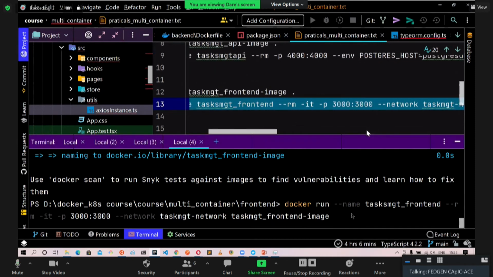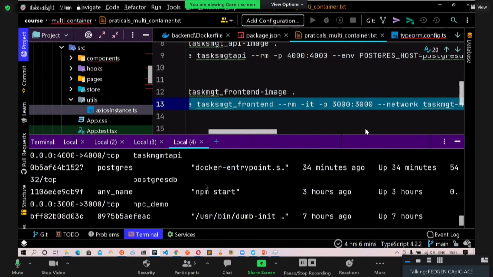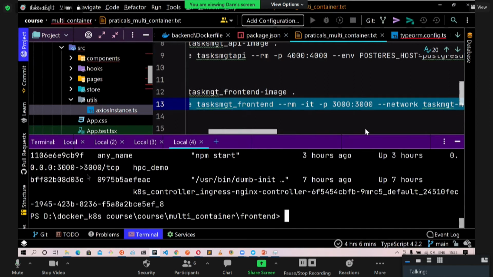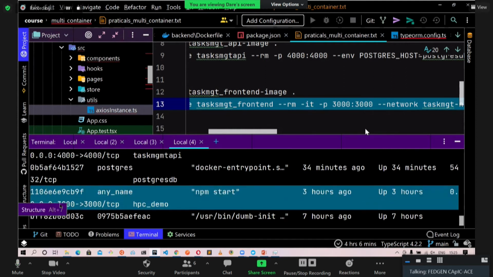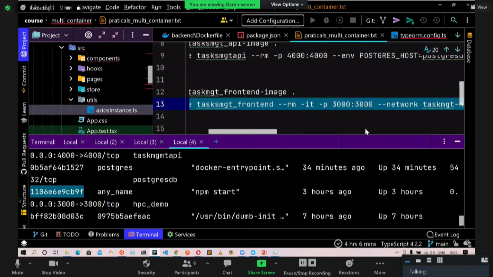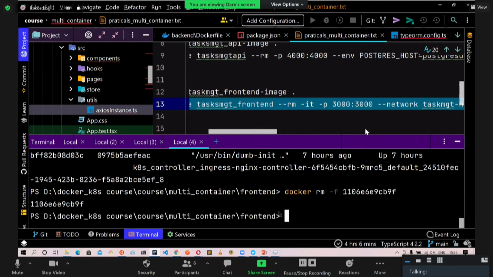So now we run the image. Port is already allocated. I think the first one, any name, is still running. So this one maps to port 3000, so we have to delete this container. Who can tell me the command to remove a container? Thank you very much. So, done.